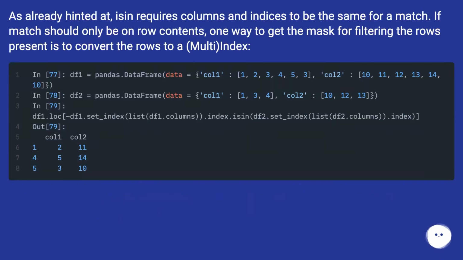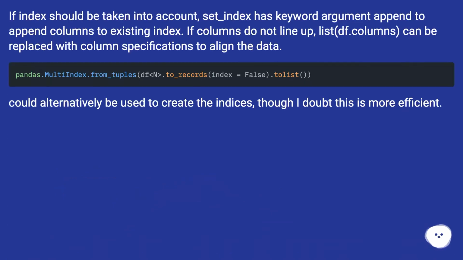As already hinted at, isin requires columns and indices to be the same for a match. If the match should only be on row contents, one way to get the mask for filtering the rows present is to convert the rows to a MultiIndex. If the index should be taken into account, set_index has keyword argument append to append columns to the existing index. If columns do not line up, list(df.columns) can be replaced with column specifications to align the data. merge could alternatively be used to create the indices, though I doubt this is more efficient.